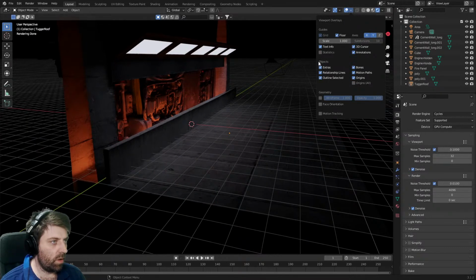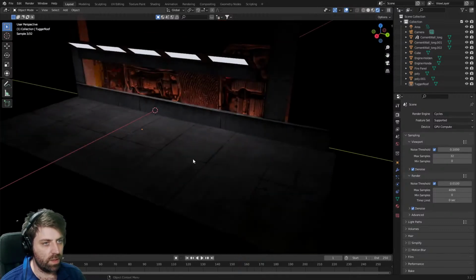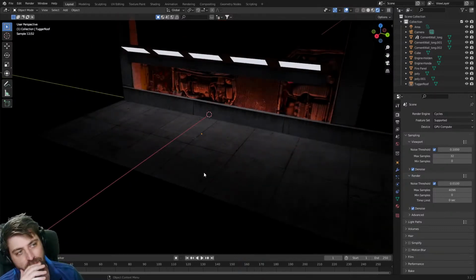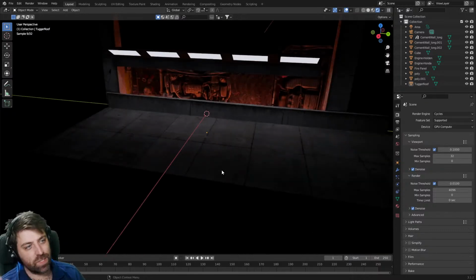Let's get rid of the line at the bottom. Origin? Nope, nope, nope. Floor. There it is. That's not bad.